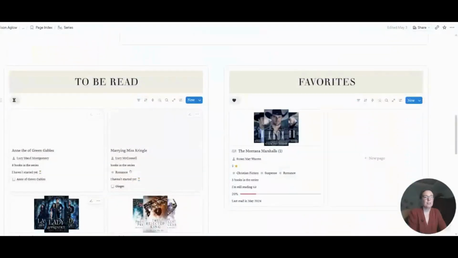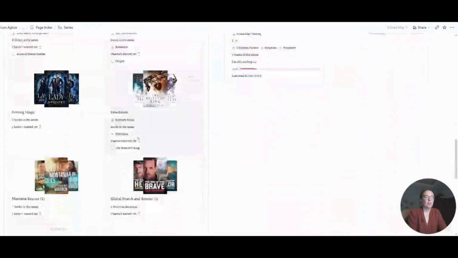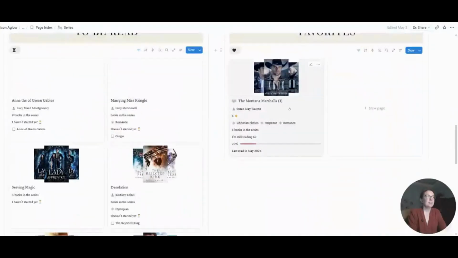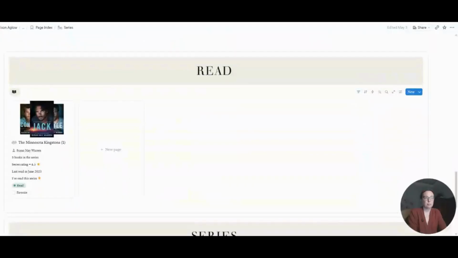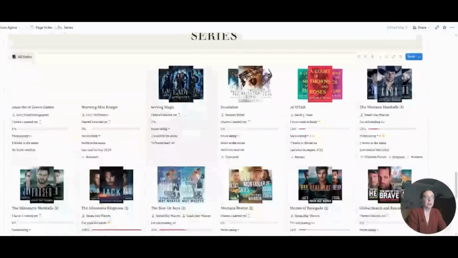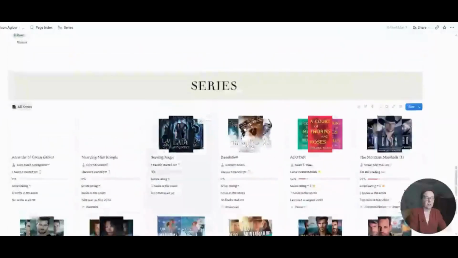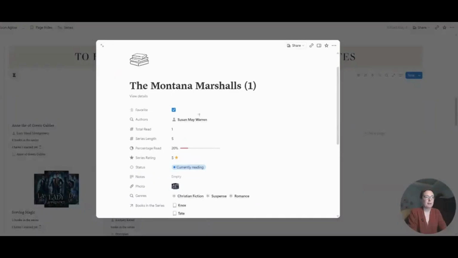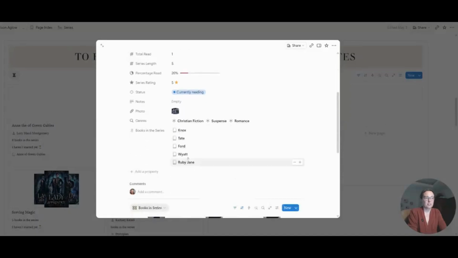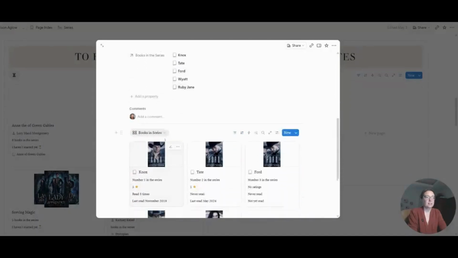Then you have your TBR list of all of the series that you would like to read and your favorite series. Below are all of the series that you have actually finished, along with a list of all the series that you have either started or want to read. When you click on a series page, it shows you the author, how many series are in there, the progress you're making, a series rating based on all of the books in the series that you've read so far, the status, any notes you want to enter, and all the books in the series.